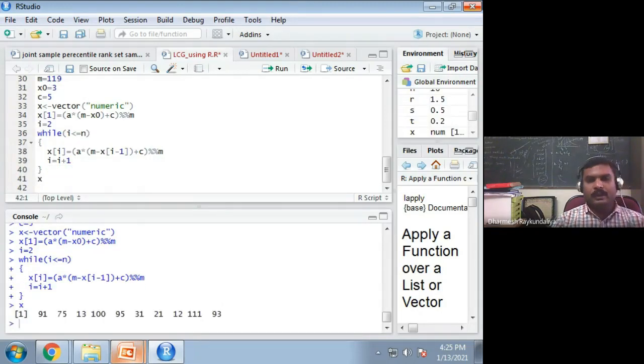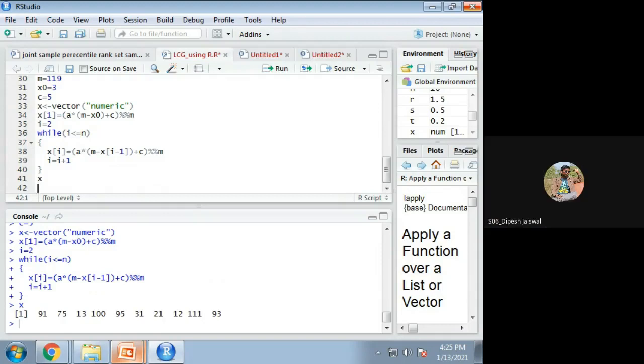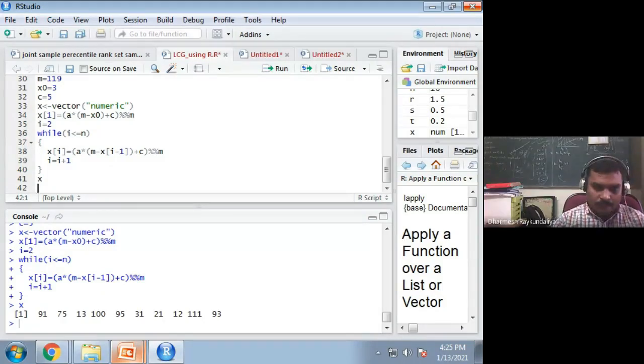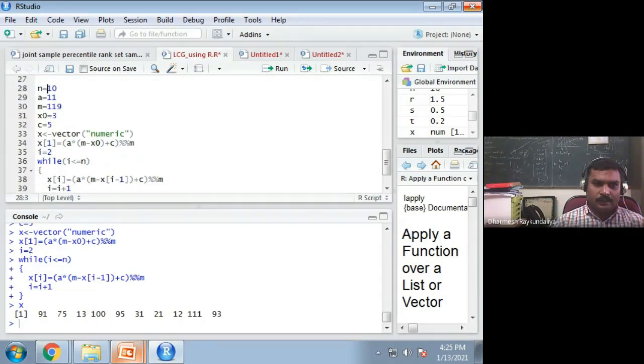So how many random numbers has it generated? 10. And you can see that they lie between 0 and 119. Because m is 119, they lie between 0 and 118, that is 119 minus 1. Did you find any repetition? No, sir. Suppose we generate, let us say, 100 random numbers.